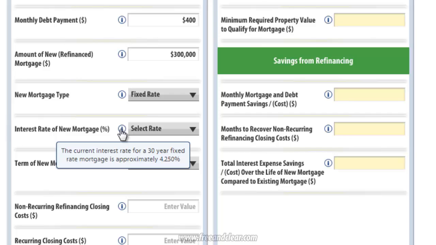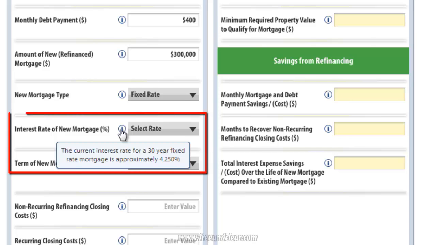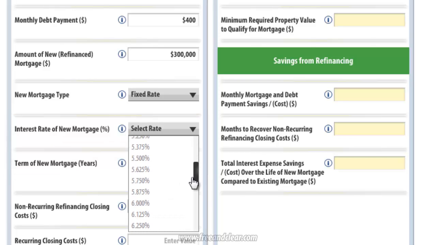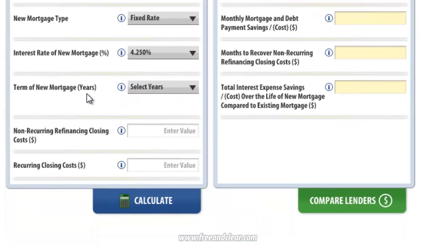The next input is the interest rate for your new mortgage. If you hover your cursor over the icon to the left of the drop-down menu, it shows the current interest rate for a 30-year fixed rate mortgage. In this case, the current interest rate is approximately 4.25%. You can use the drop-down menu to select whatever the interest rate will be for your new loan, and I'm going to select 4.250%. The next input is the term of your new mortgage. In some cases, when you refinance a mortgage, you may change the term of your mortgage.